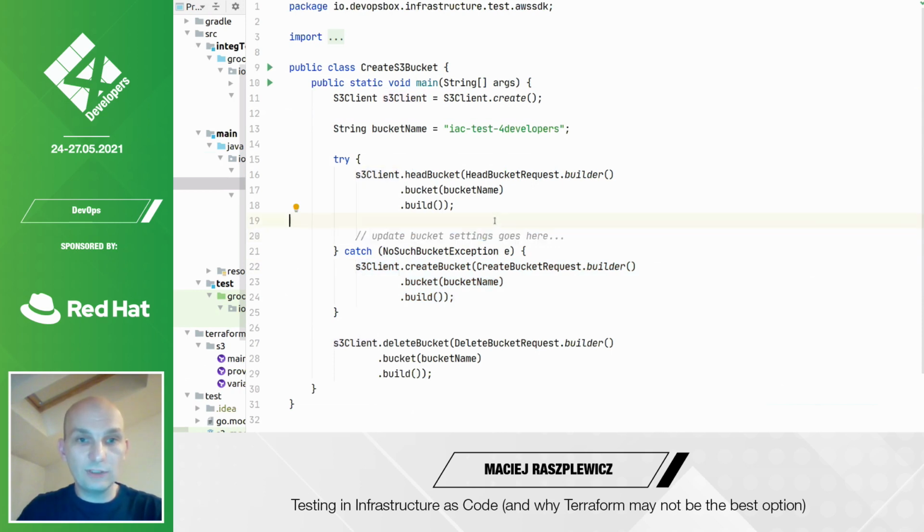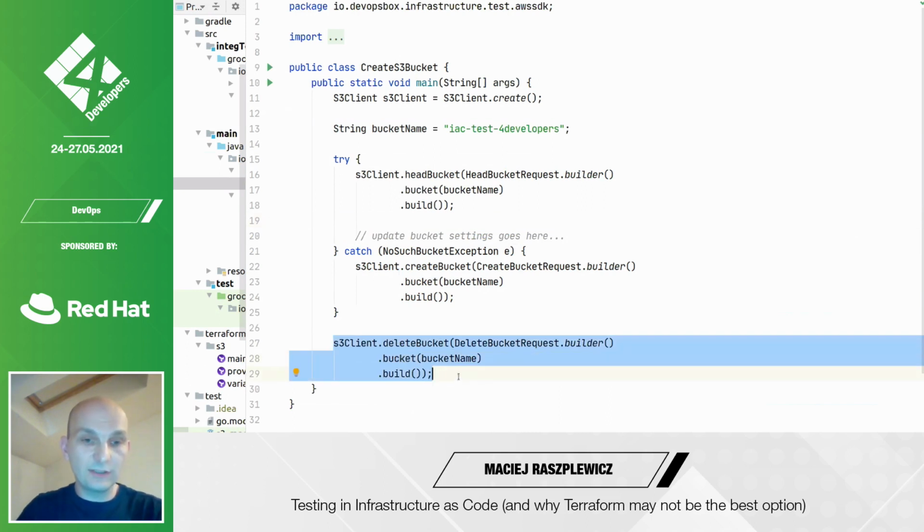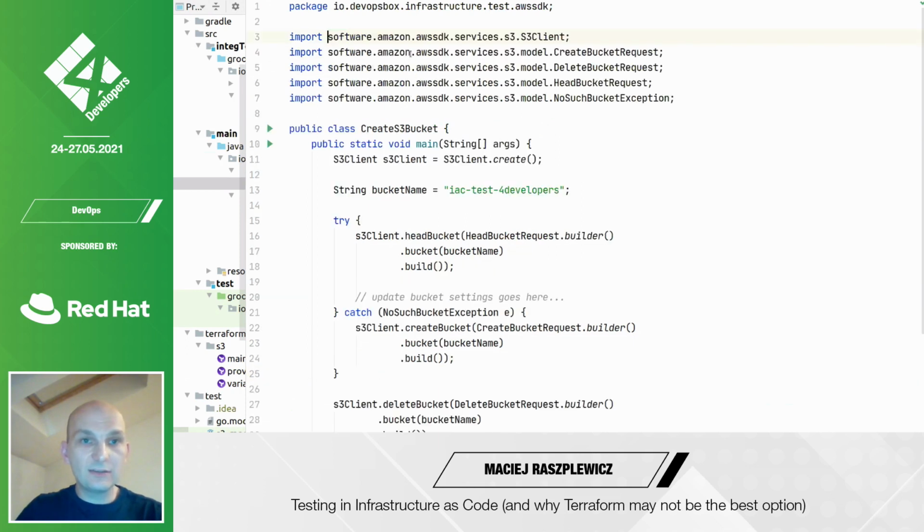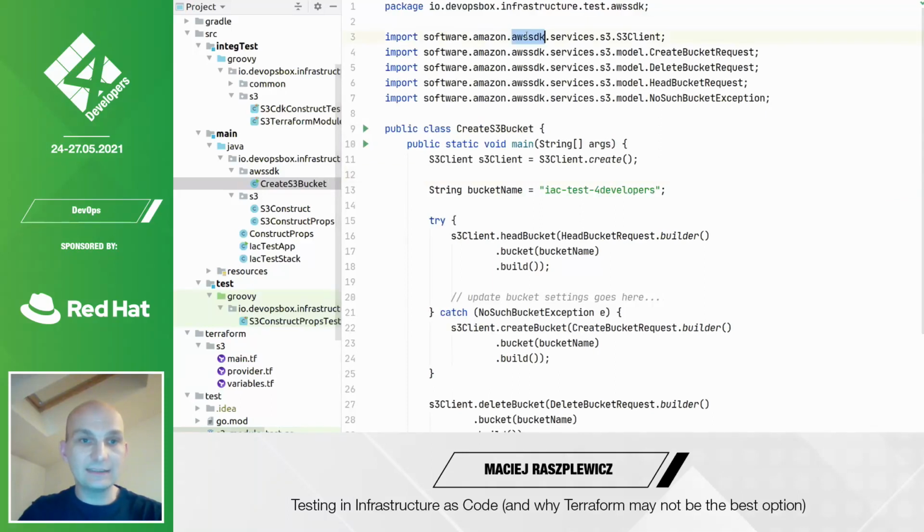And what if we want to delete it? We have to again create some code to delete the bucket. So this is the imperative way. We are using AWS SDK to create an S3 bucket. Is it infrastructure as code? Yes, probably, but it's not an infrastructure as code framework. So what's the difference between SDK and CDK? I will show it now. Again, change the branch.